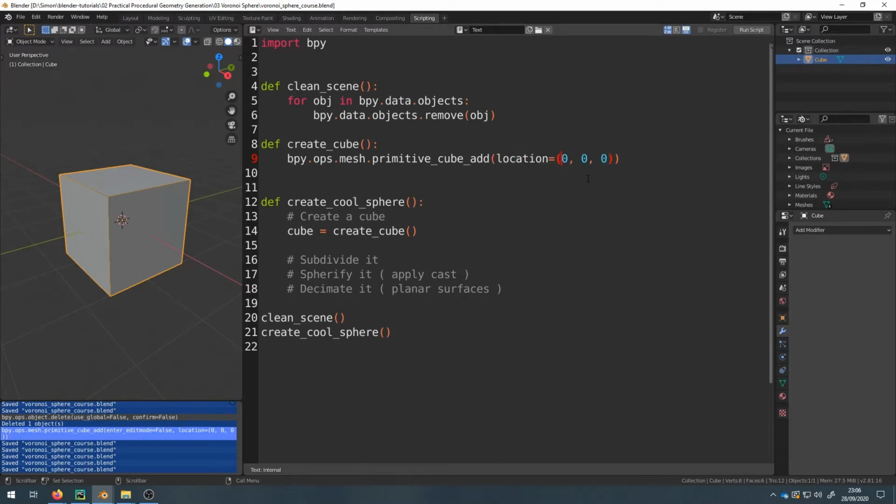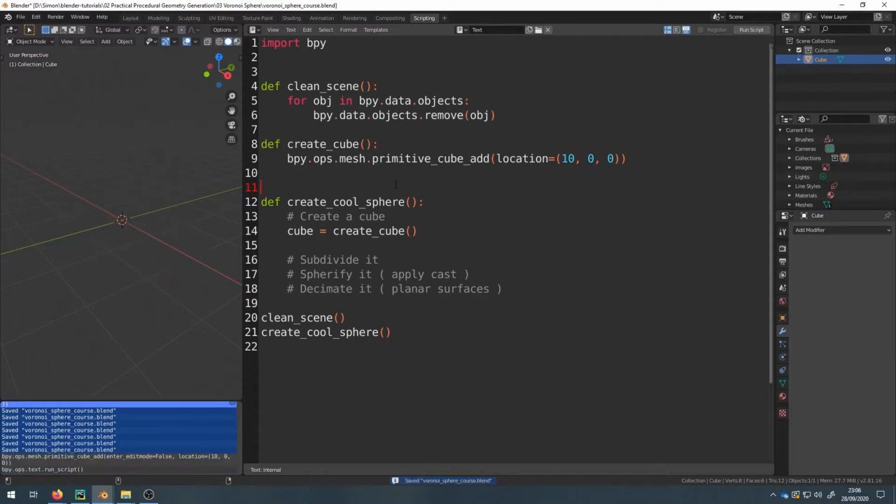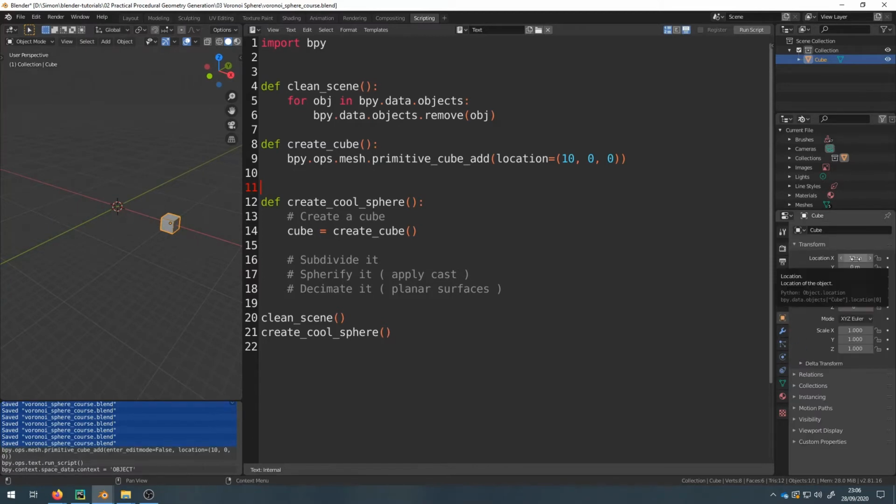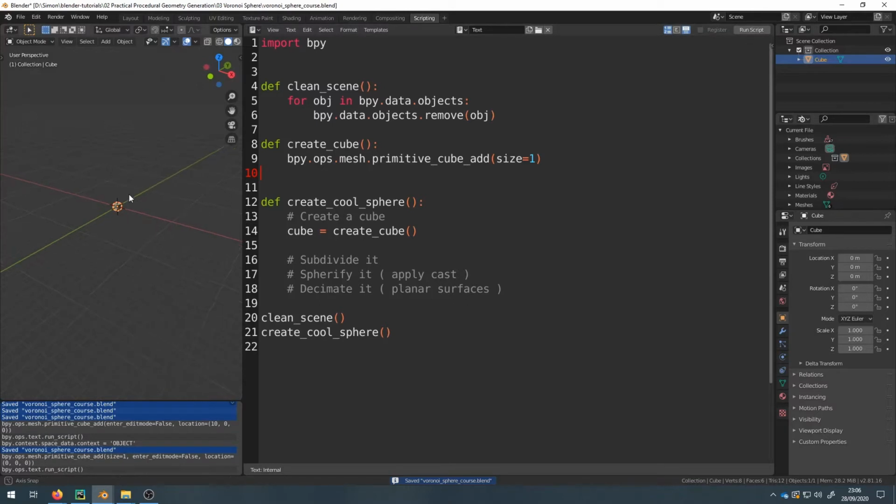So if I were to put, let's say, 10, 10, 0, 0, and I would execute this, we would see that our cube is created in the 10, 0, 0 spot here. But for this example, we actually do not want to do that. The only thing we want to change is our size, and we want to put that to 1. I don't know why Blender defaults it to something else, just weird to me. But yeah, you can just put it to 1 like this. So that works out. So we've created the cube now.